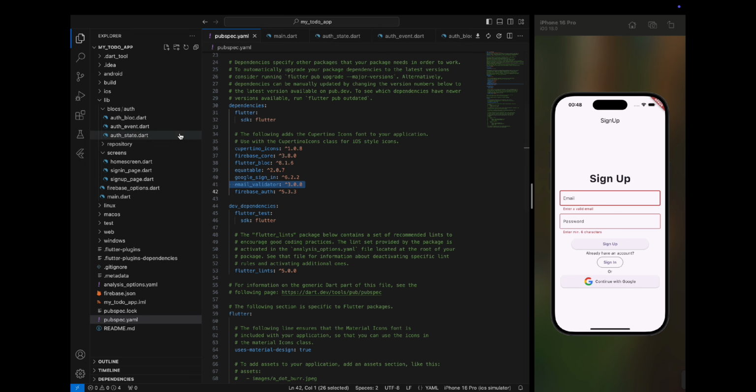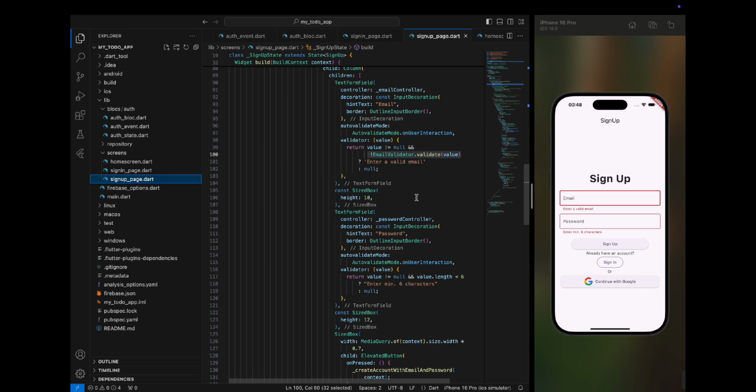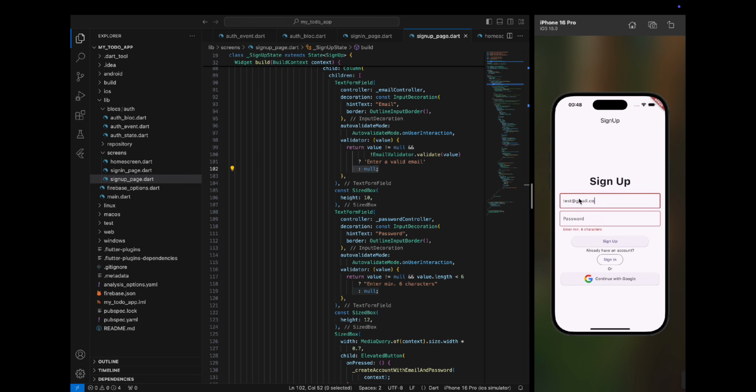Let's go to the sign up page. It would say enter a valid email. Whenever the value is not validated, we are going to get this error message, and if it is valid, we are not getting any. Let's say test@gmail.com, and here we are not seeing any error. So these are very important for form validation.